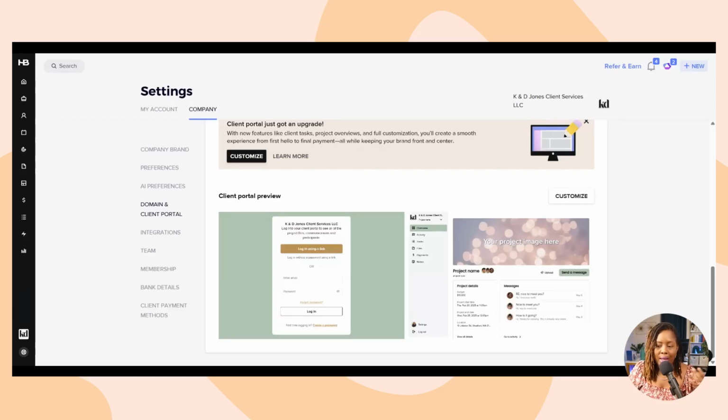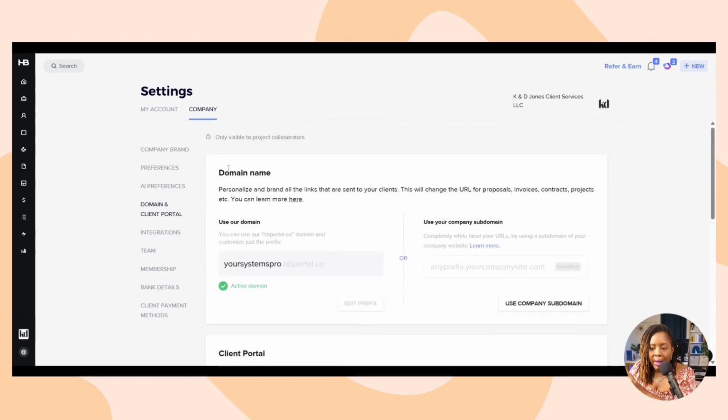So what we're seeing now with the client portal is really just what it's going to look like for the client. This is the client-facing client portal. When you scroll down, first off, you have your section up here with your domain. This is where you can add your domain for your HoneyBook portal. You can either choose a name with .hbportal.co, or you can use a company subdomain. We personally went with our website name and then the HoneyBook portal from it.